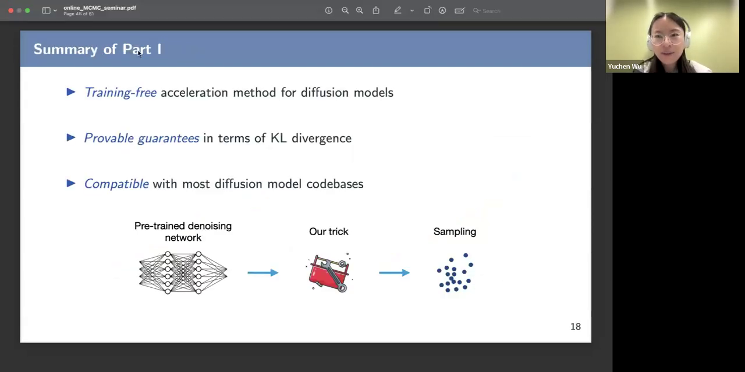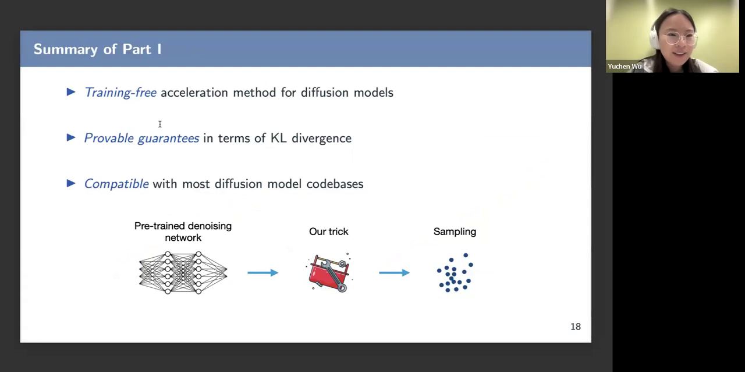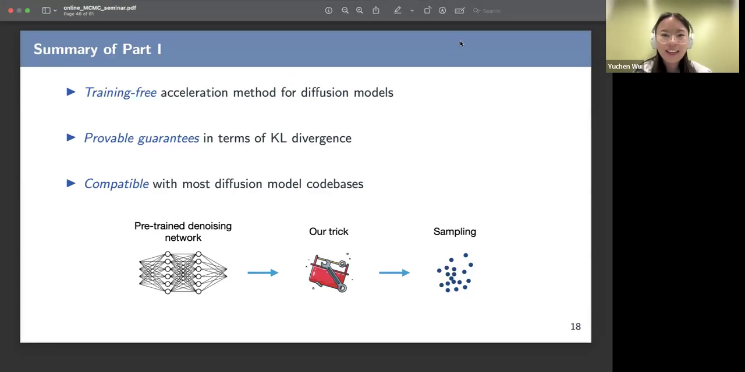Okay, and just to summarize the first part a bit. In this part, we propose a training-free acceleration method for diffusion models, and we obtain some proof guarantees for our method, measured by the KL divergence between the output distribution and the target distribution. Our method is actually compatible with most of the diffusion model code bases, so it's very flexible. You can take any neural network from an existing diffusion model project, then apply our trick and proceed to sampling. Okay, so I guess that concludes my first part.